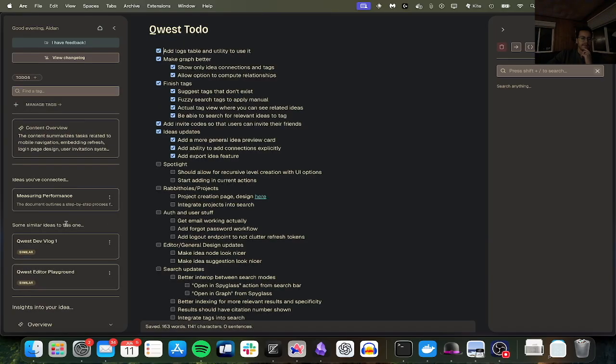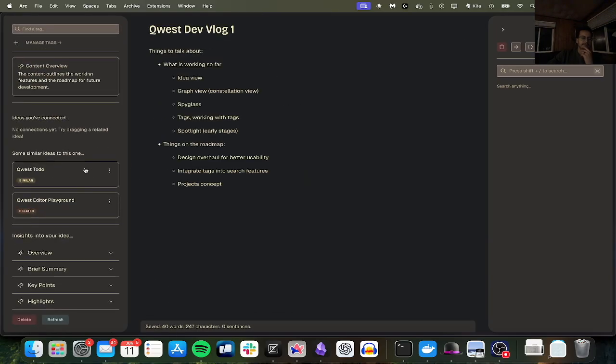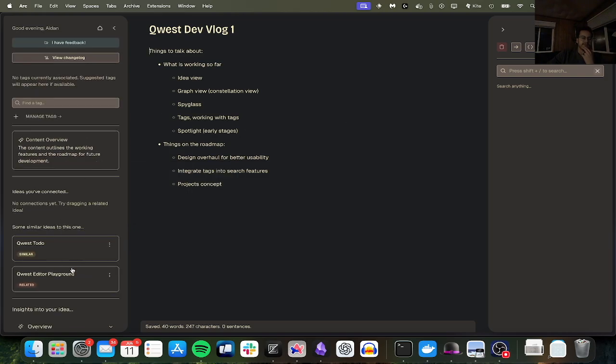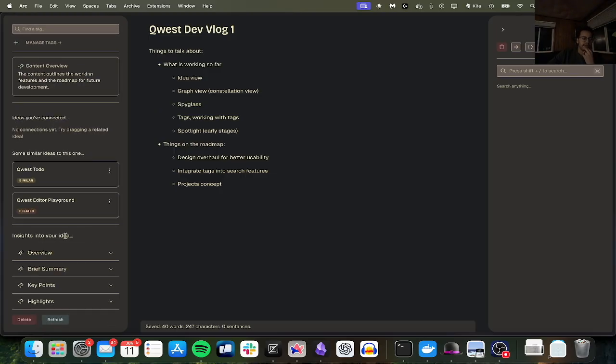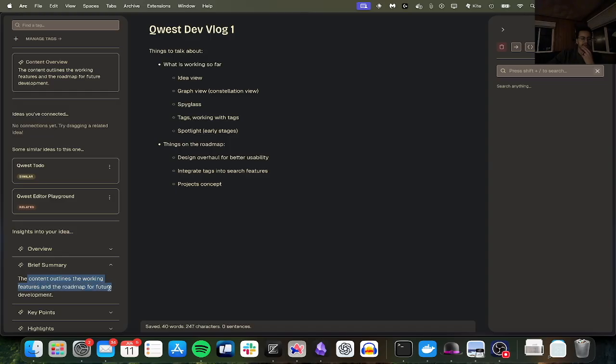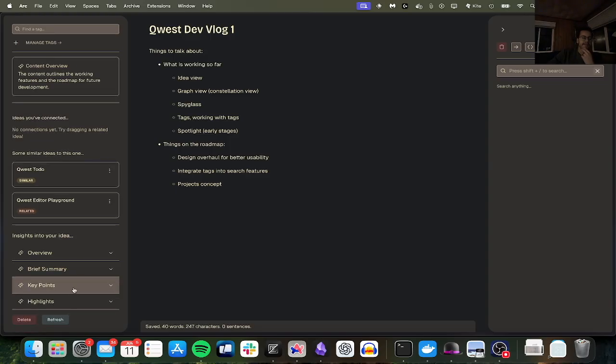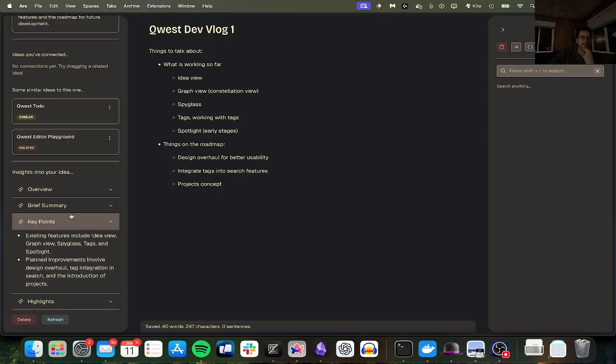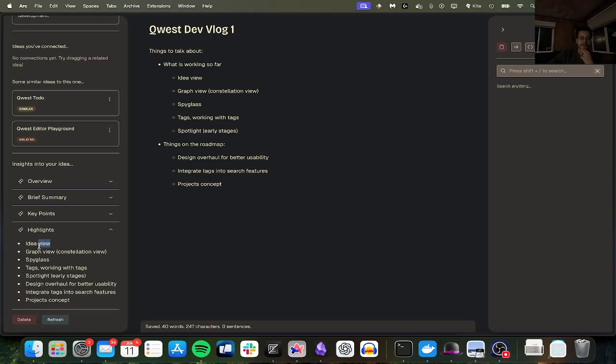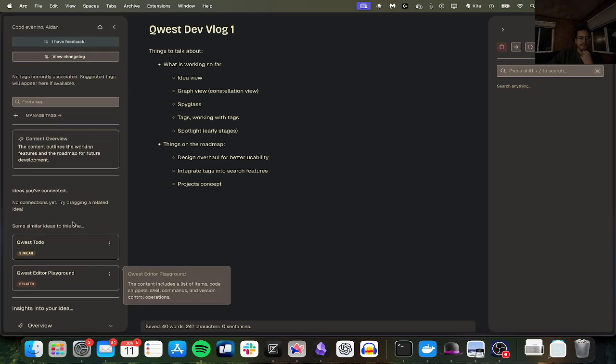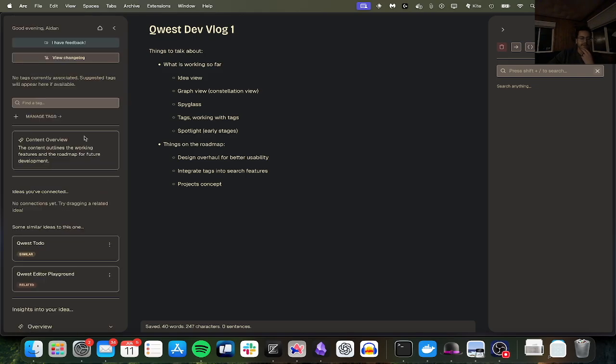So yeah, if I go back to devlog1 through that similar ideas thing, then you can see that those exist as such. It also will generate content overviews for you. So for example, over here, you can see all of the different things that it generates for you. It'll always generate an overview and then a brief summary. So overview: this content discusses the current functionalities and future plans. Brief summary: this content outlines the working features and the roadmap for future development. And then key points, it gives key points based on the stuff, and then highlights are direct excerpts from the content. So those are nice, and you can delete that or refresh it if need be.